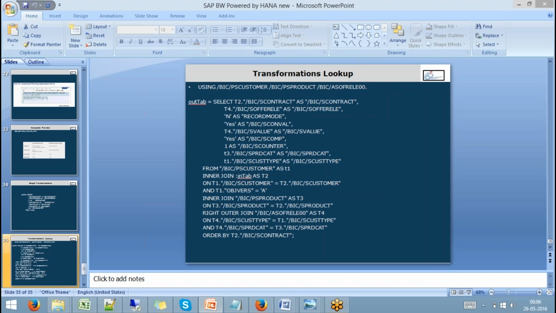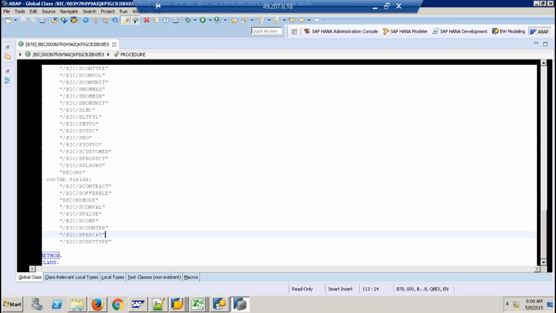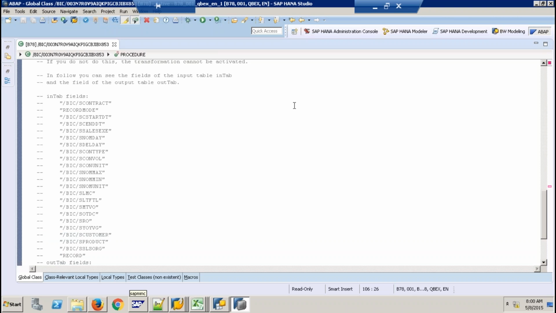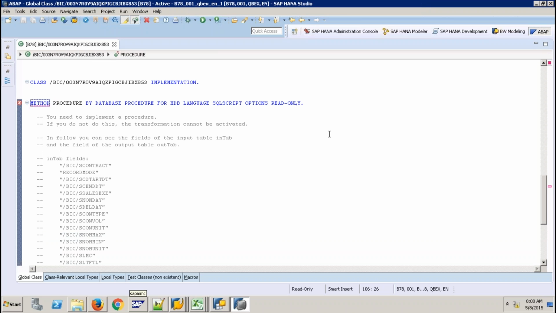So the first thing you have to do is, in the coding, in the method where you say database procedure, script options read only, you should say USING and list the table names of the tables you are going to use for lookup. Here it is the P table of customer, the attribute table of product, and then some ODS active table. So by using this keyword USING, you list out all the tables from where you would like to do lookup and fill the data. Yeah?